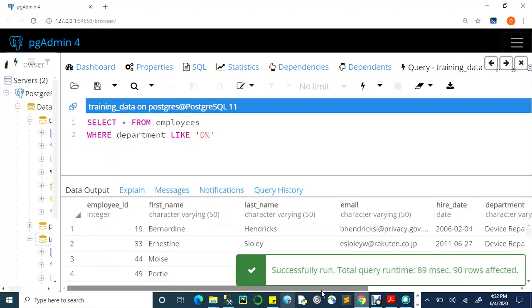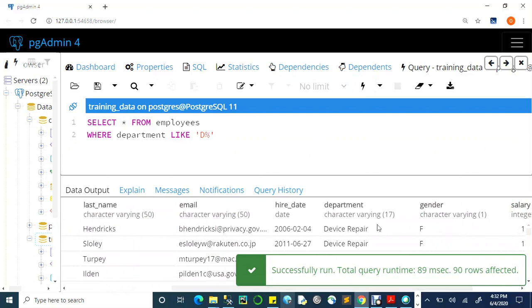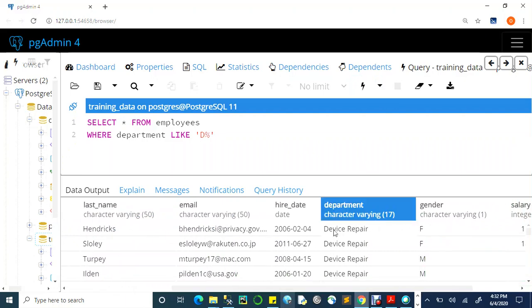So we have 90 employees in those departments. Device starts with D. Let's see if we have decor starts with D. You see, like that. So what if I say start with D and ends with R? Okay, so we don't care what's in the middle as long as it starts with D and ends with R. Let's run this.